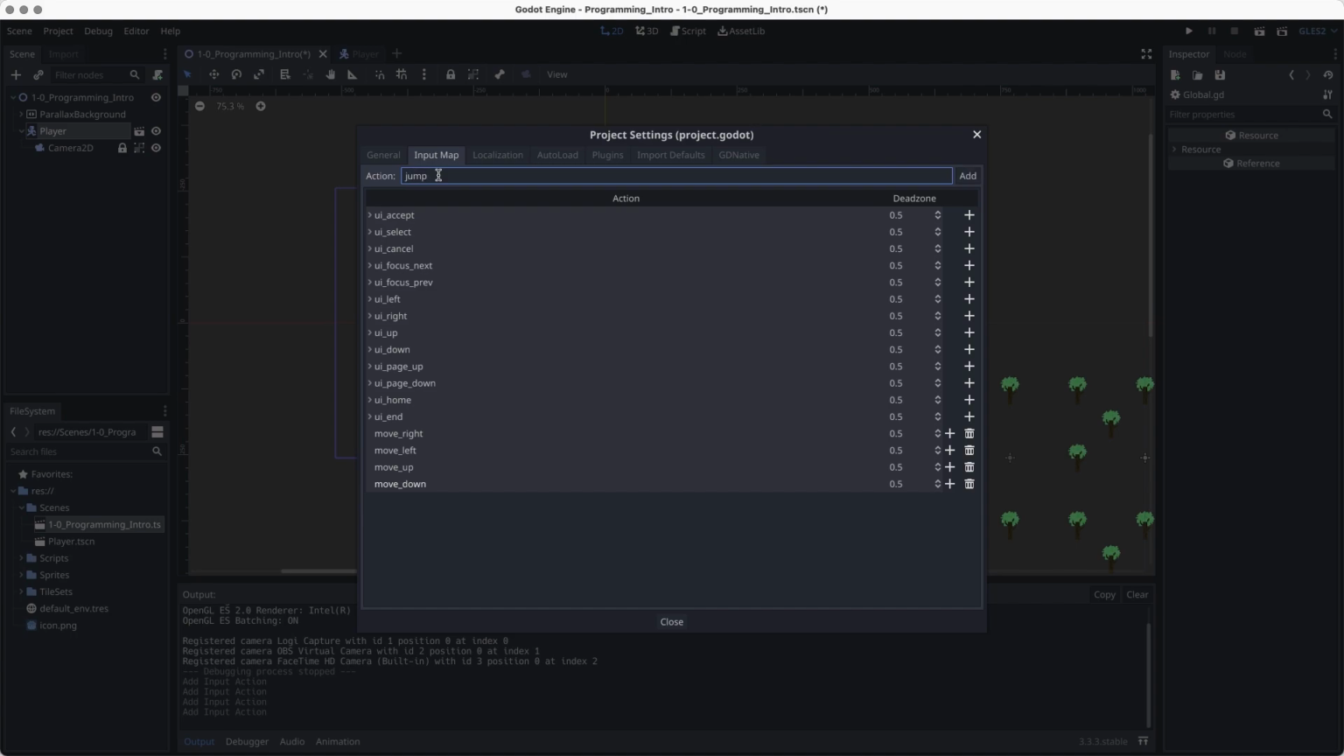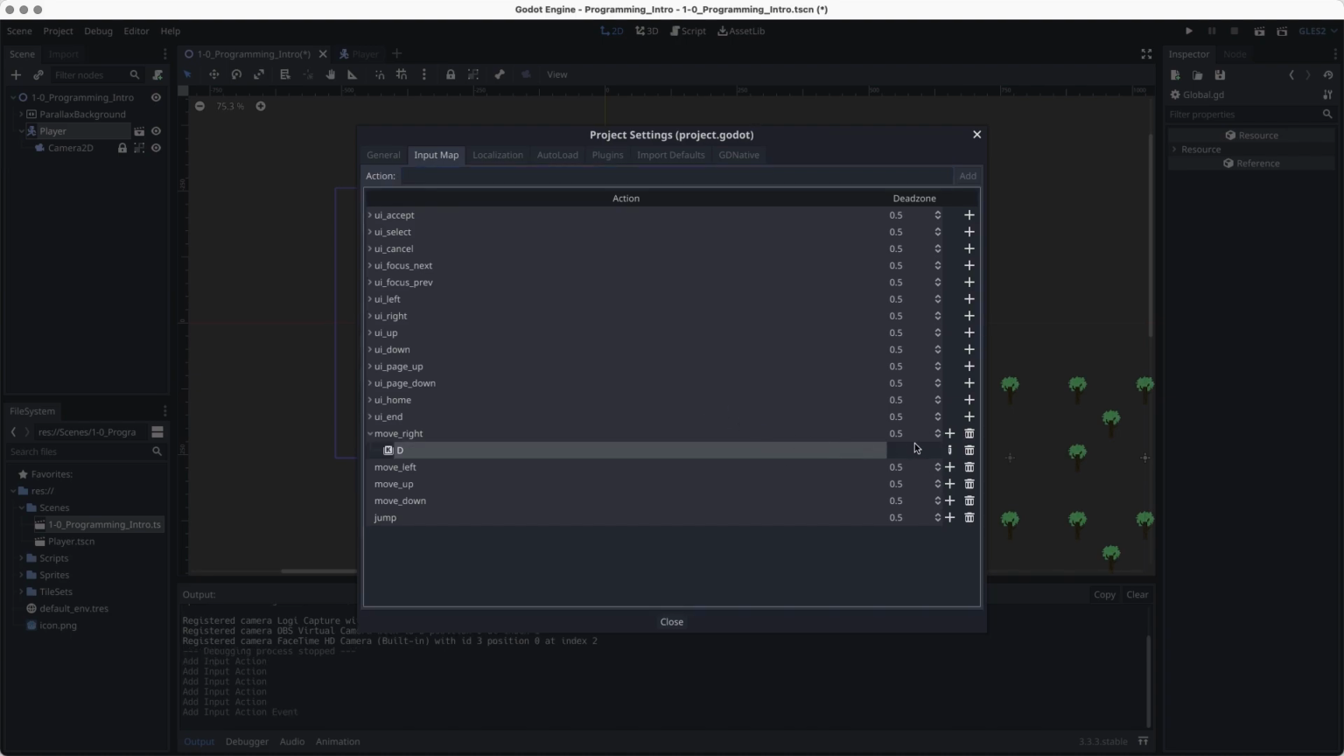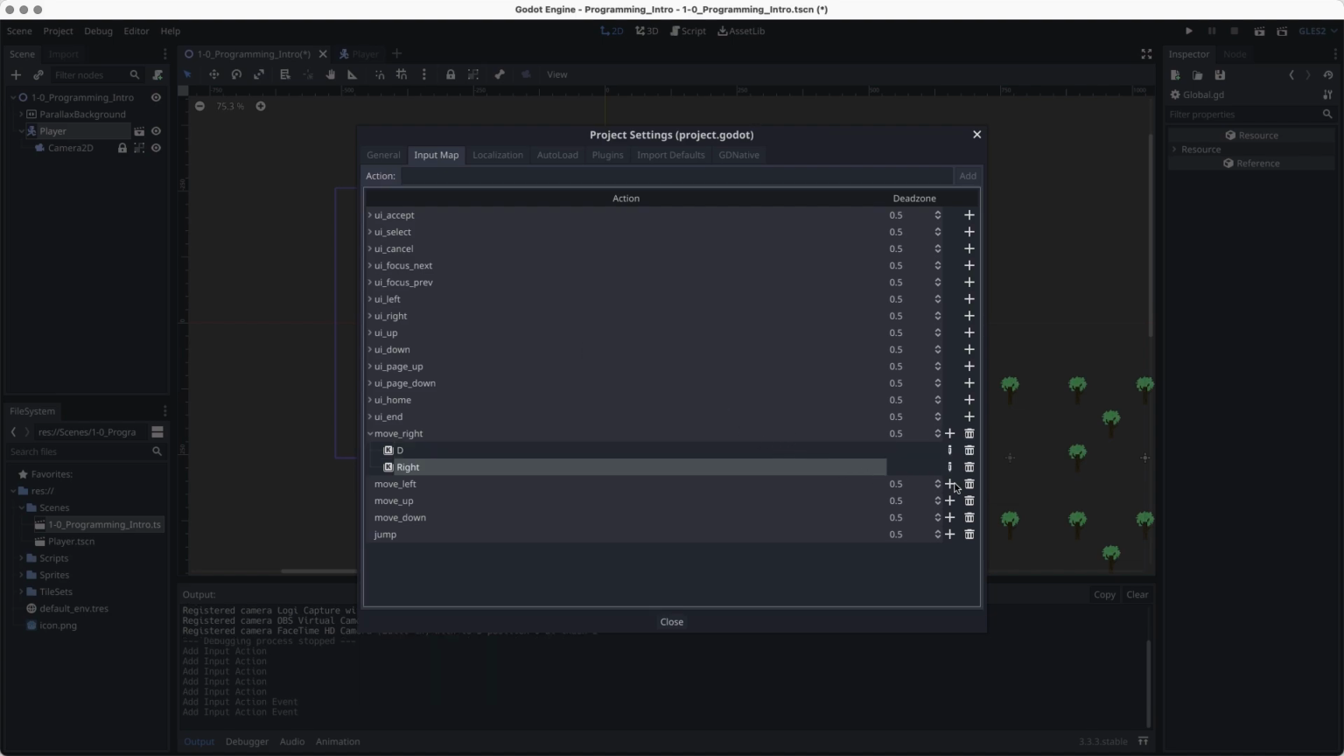And then we'll just add in the keys. So remember just to hit the plus, choose key, hit the key that you want, and then click OK. Don't hit enter because that will change the key. And let's set those up.